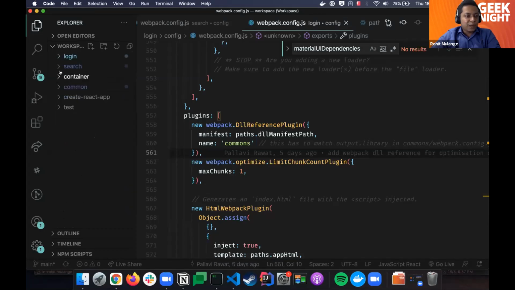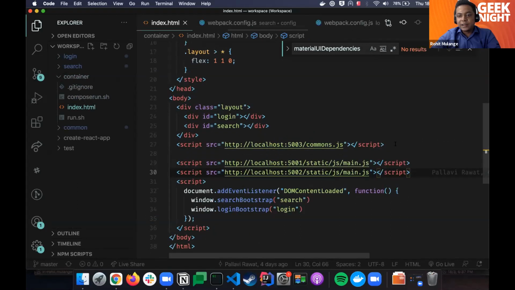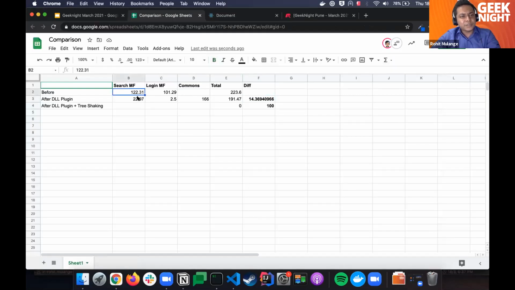Just to cover up everything, we have the container app, and we have included the commons bundle here. Both these bundles don't contain the common dependencies anymore. They are fetching them from here. But if you see the difference, this was reduced by roughly 100, and this was reduced by roughly 100. If these are being reduced by 100 each, where is this 166 coming from? Isn't that a lot? Shouldn't this reflect the same change of around 100 kilobytes that got reduced from each of these? And shouldn't this value be less?